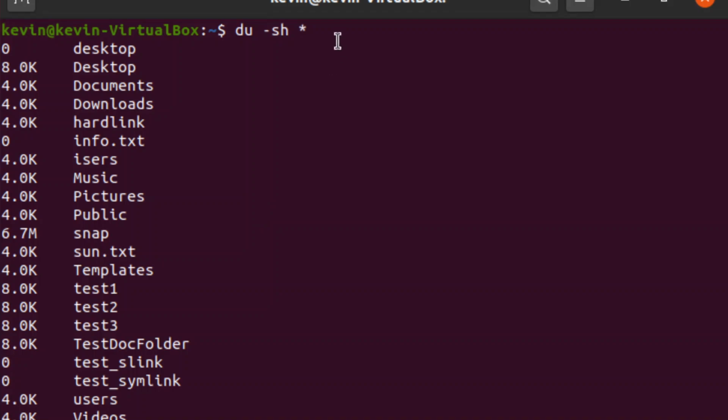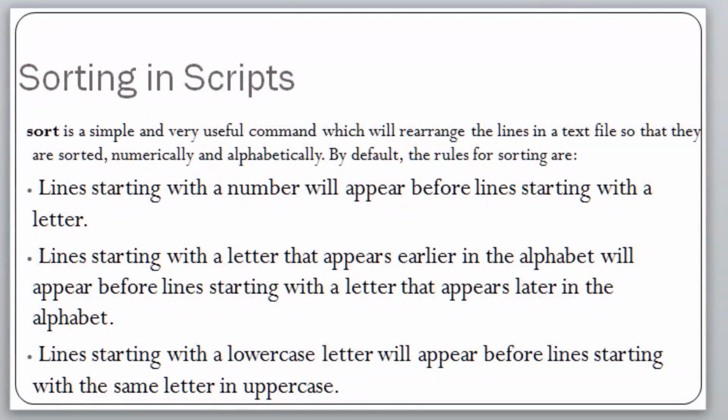Okay. And by the way, this command is disk usage. It's telling me to put it in human readable, and it's listing everything, so list all files. That star sign, okay? Let's head back to our PowerPoint. So as you can see, sort can be useful.